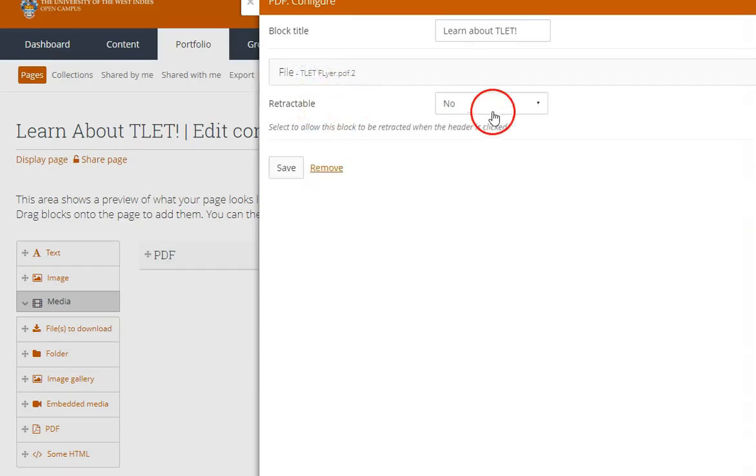The last thing you select about a block is whether it is retractable or not. Making an item retractable means that when someone clicks on it, it can either be hidden or opened. Sometimes in a page that has a lot of content, it is helpful for the reader to be able to open different sections to keep them from having to scroll down the page to find what they are interested in.